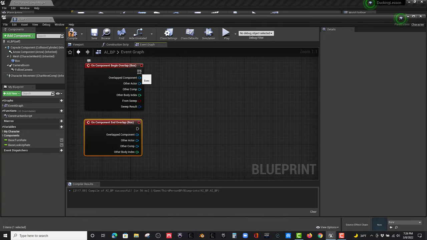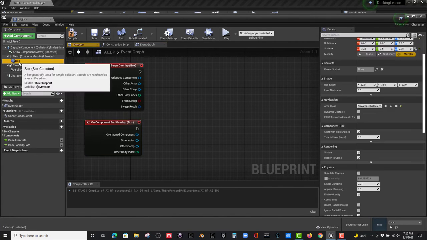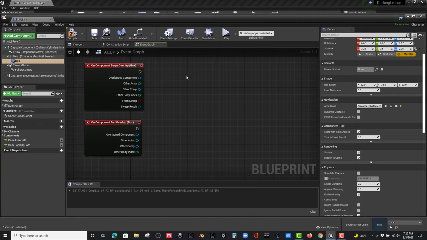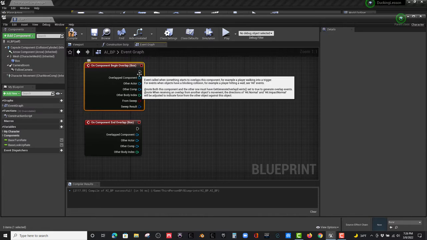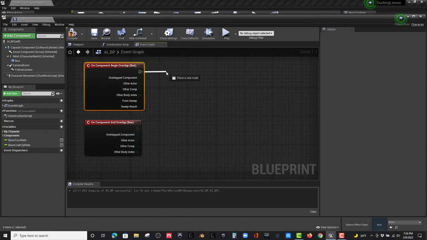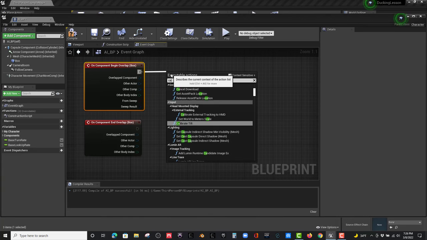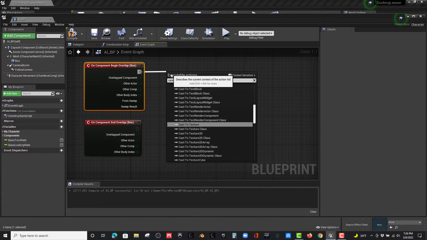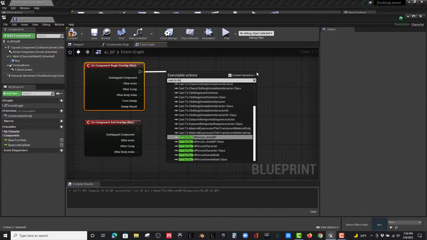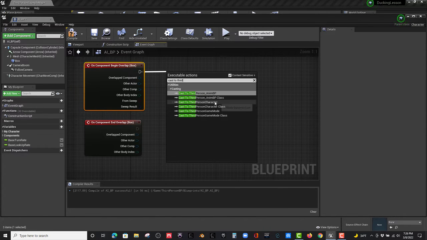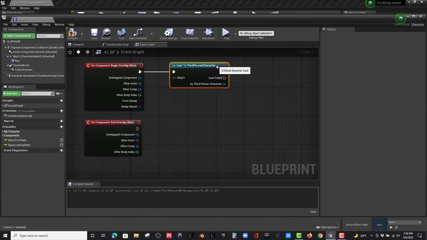All right, so we're overlapping and end overlapping the box, okay? That's what's going to fire off the code that comes next. Now off of on component begin overlap, let's pull off and start with a cast. Cast to third person character and connect our other actor to the object pin as we normally would.